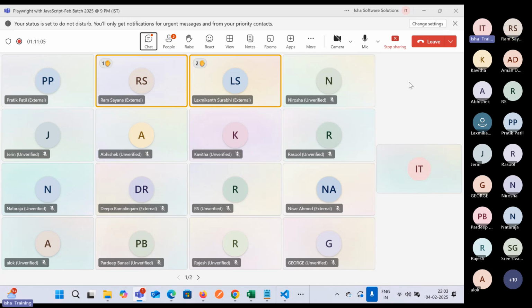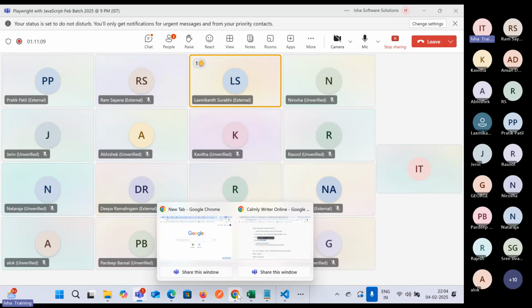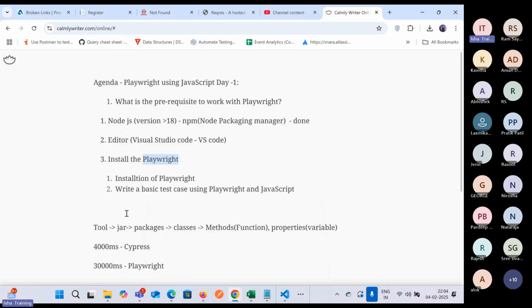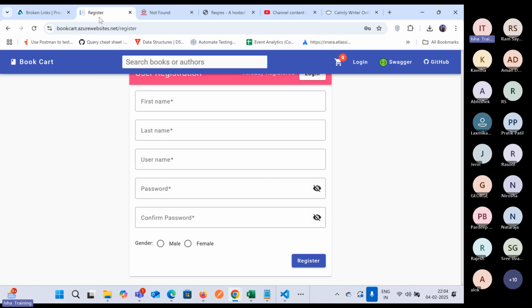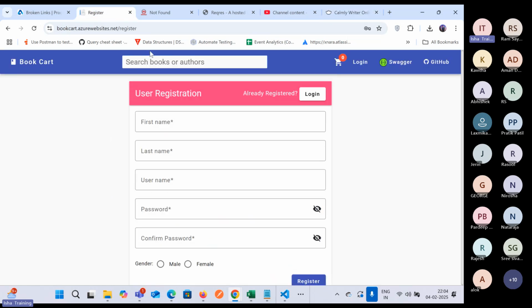Sure, once we complete our session over here. Okay, great. So with this, I'll stop the session. There is one more thing we have to write, a basic test case, which we'll go through in our next session. This is a dummy application that we have. We'll try to do a registration over here, and create a test case for it in our next session.